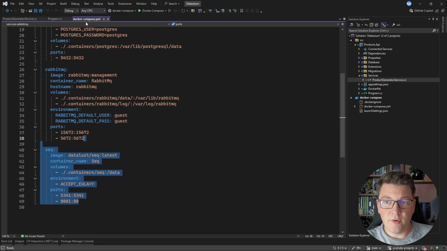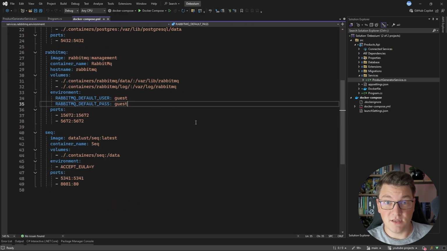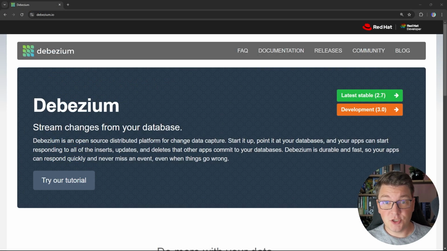Now let's see how we can configure Debezium inside of our system. Debezium is an open source change data capture server that allows you to stream changes from your database. So we can easily react to insert, update, and delete statements made inside of our database and stream the changes to various connectors. Now in our example, we will be streaming these changes to RabbitMQ.